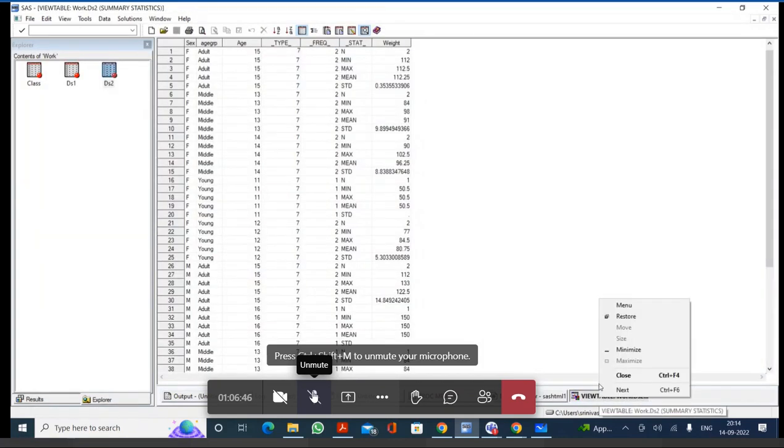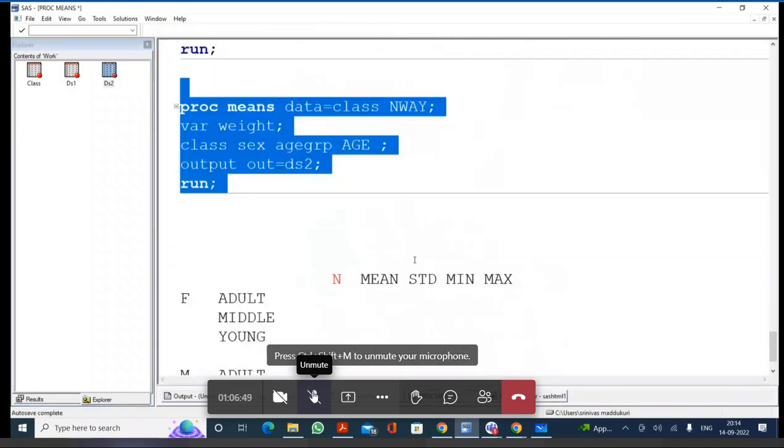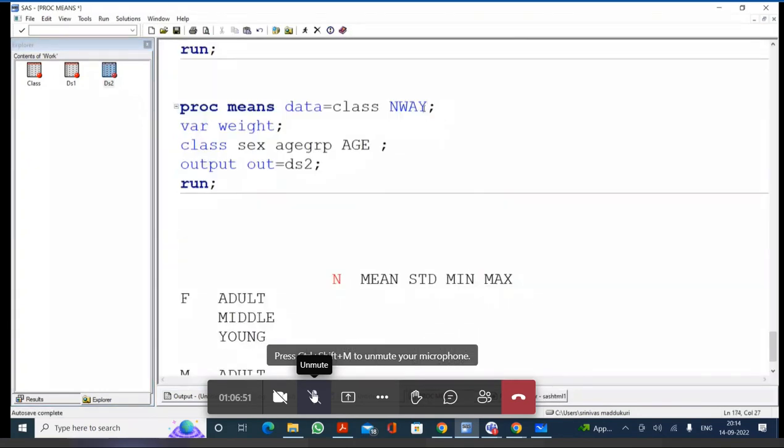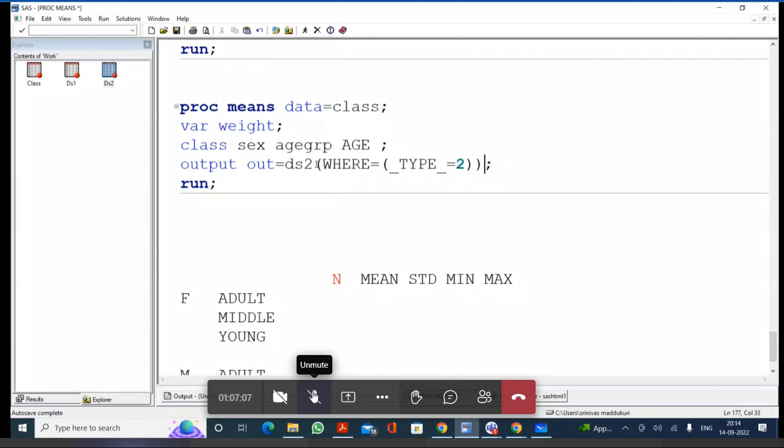But if you want a specific combination, then what should we do? You need not write n-way here; instead, we should go to output. Out equals data set name. Open the parenthesis. Now we should write where equals, open the parenthesis, _type_ equals whatever combination you want. If you write 2, what combination are you going to get? _type_ equals 2. But if you want the highest combination, write n-way. Clear, everybody?